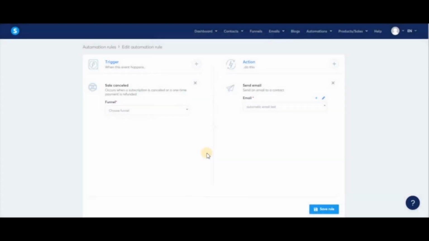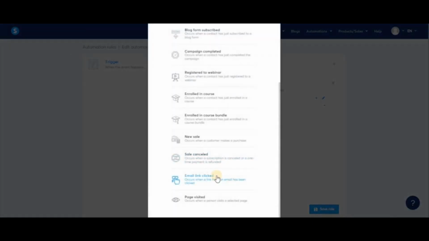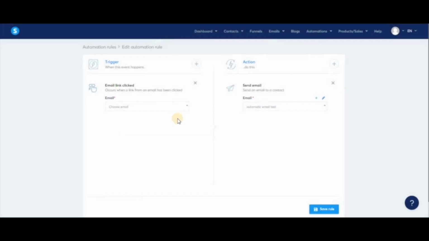So this trigger works only for offers that are sold with either a one-shot or one-time payment or a subscription price plan. So if a sale is refunded, the system will interpret this as a sale being canceled. And the same goes for a subscription. So if you go ahead and cancel a subscription, it also means the sale is canceled. Then just choose your action, maybe removing a tag because they are no longer a customer or are no longer enrolled. And now we have the trigger email link clicked.